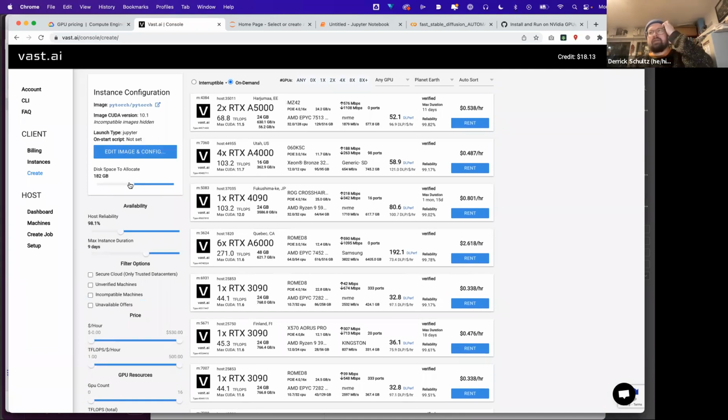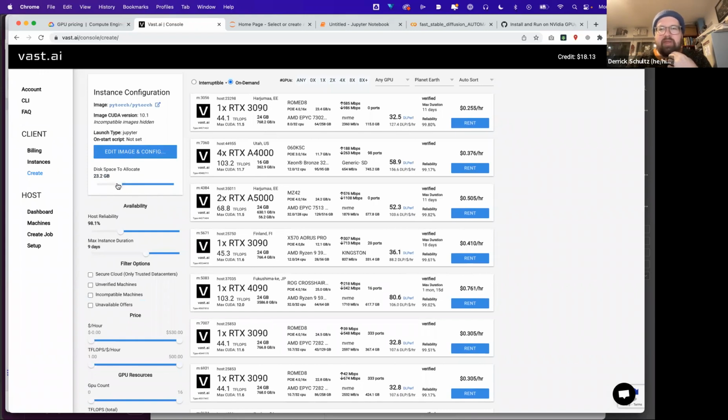Remember, these models are like 10 or 15 gigabytes each, usually. Some of them are like 3 or 4, but they're pretty big. And if you're going to be generating a lot of files, you want to make sure you've got a big disk space. And the other thing to know is that as you crank this up, the pricing usually changes as well. So just beware of that.